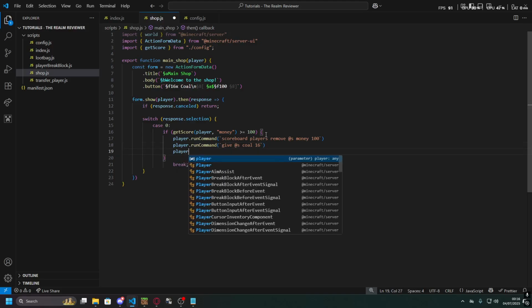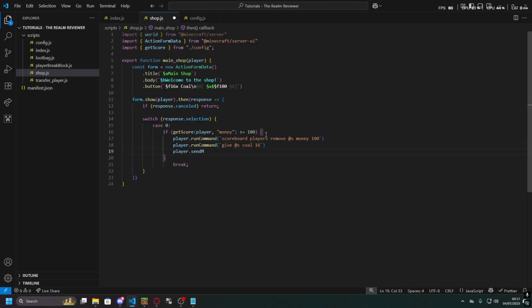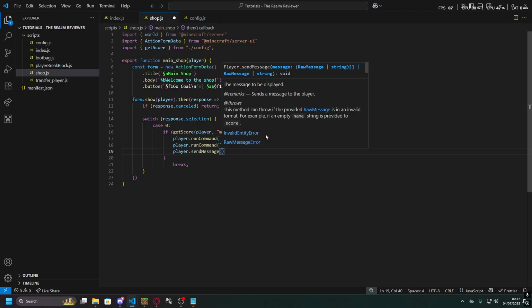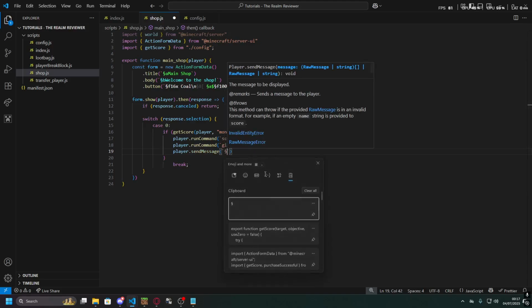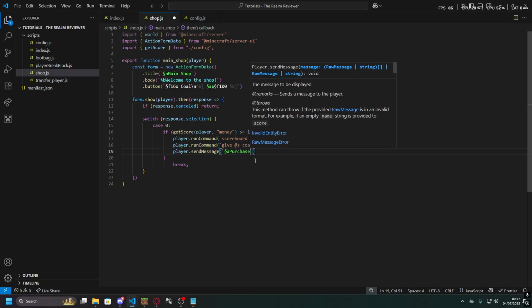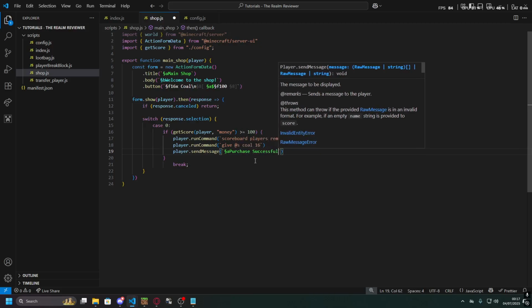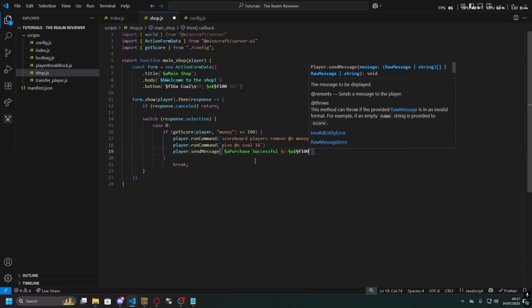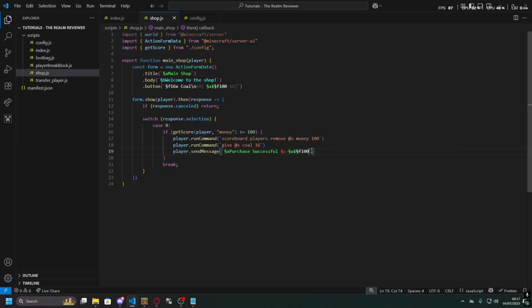We can do player.send message. We can say purchase successful. We can do a C for the minus, this like that, and this like that. $100. That looks like that works. We have 100 or more. Moves it, gives us it, says it's successful.